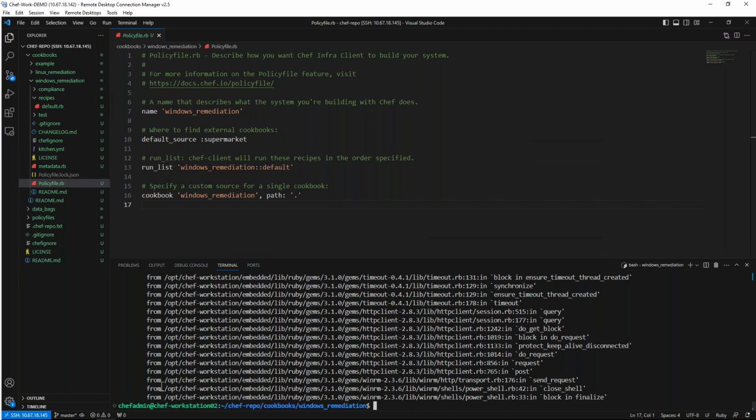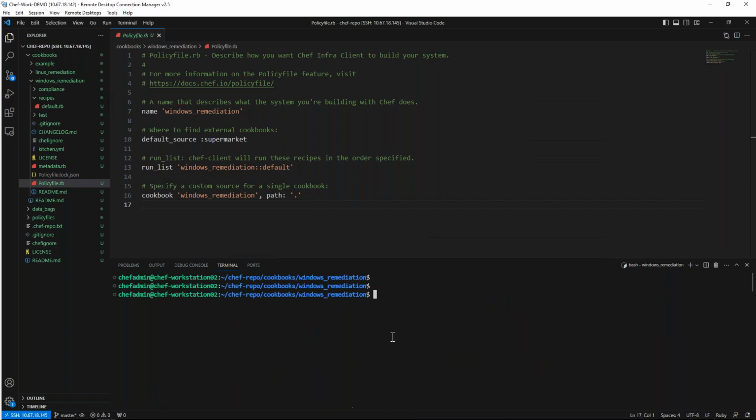So that one is bootstrapped. I'm going to run this other knife command to bootstrap our second, 2019 server, using the same command and associating it with that windows remediation policy file.